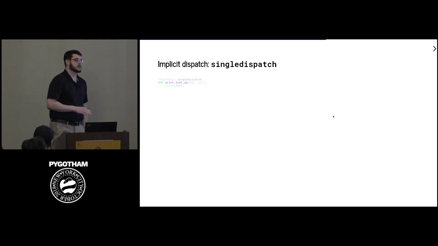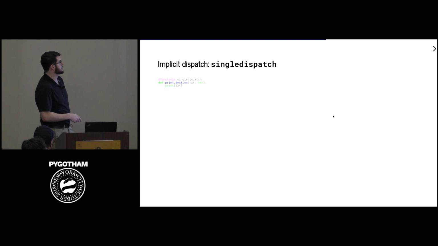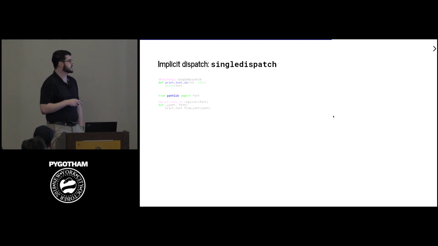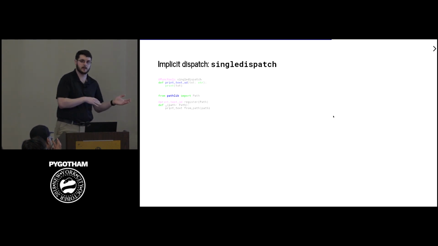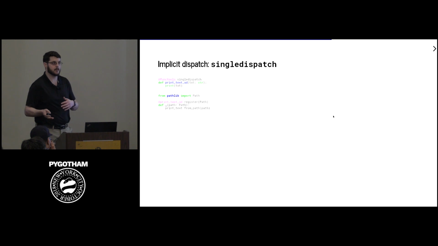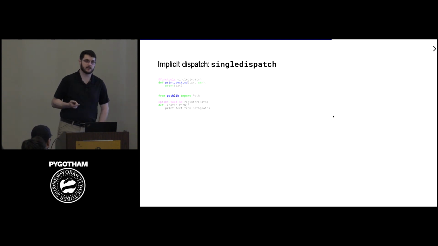There is a pattern to do this implicit dispatch with single dispatch, which is in the standard library. It's under functools. So you can register your primary function as a single dispatch function. And then you register a path object, which takes your stringly typed path and turns it into a dedicated path type. And luckily, there is a path type in the standard library.